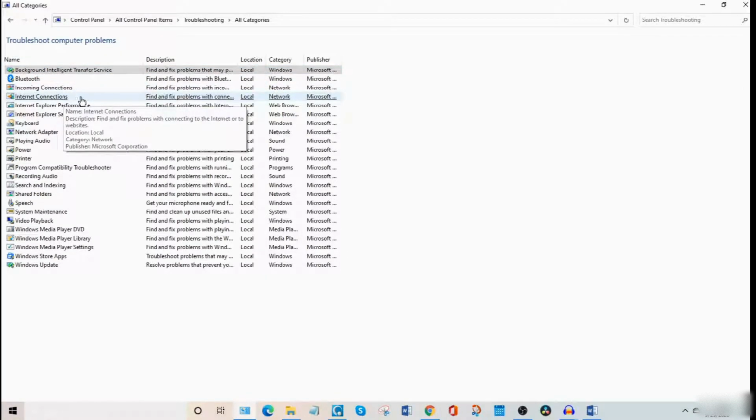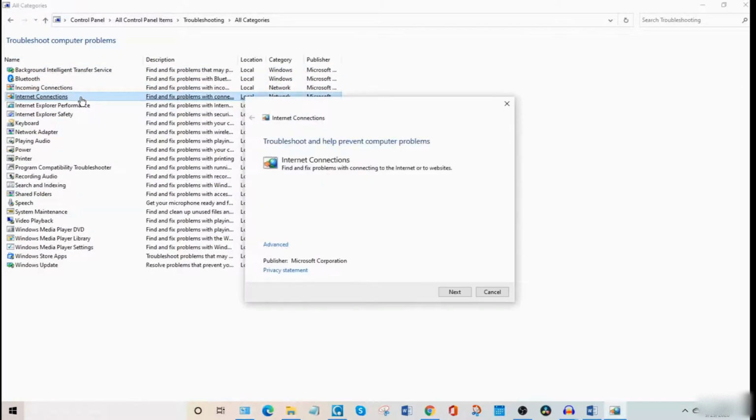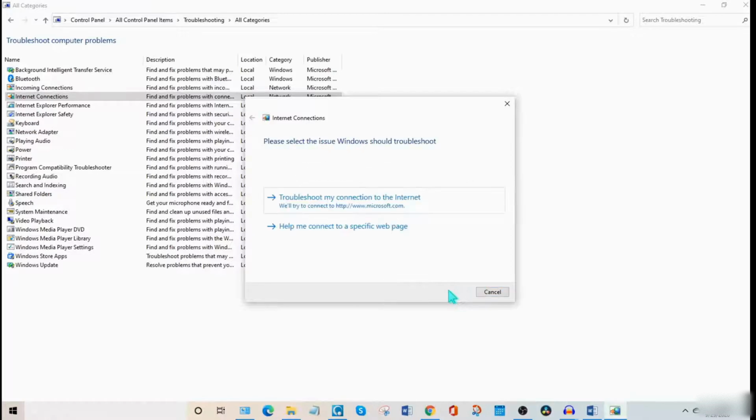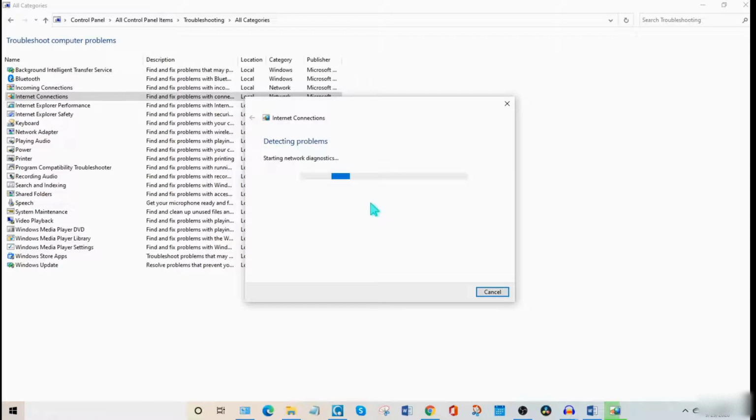Then select Internet Connections. A dialog box will pop up. You can just click on Next. Choose the option Troubleshoot my connection to the Internet. It will detect any issues that are related to Internet connections. You can also view detailed information down below. Simply follow the instructions to fix it.